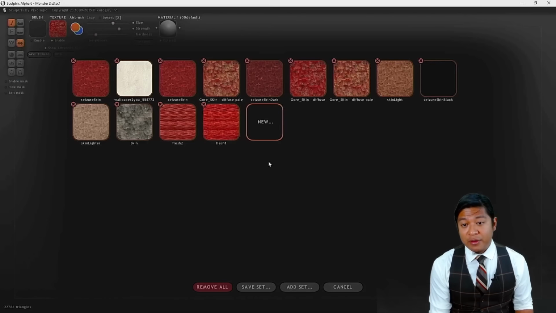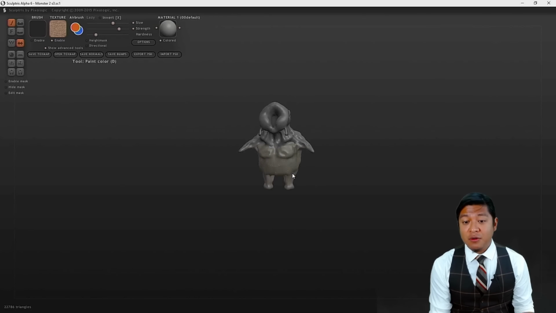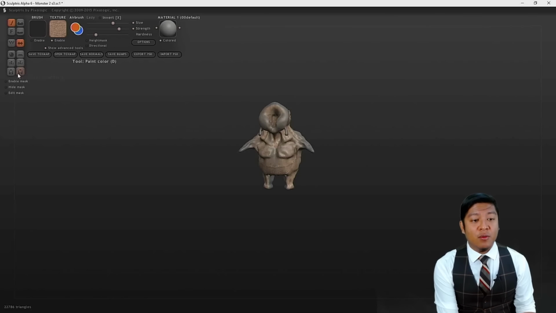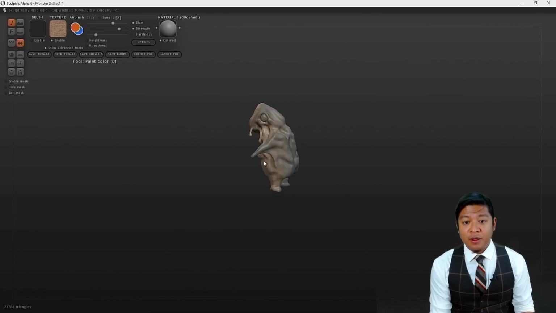This is a library that I have internally for my workflow. You'll have to set up your own. Okay? Now I'll just go ahead and put a base coat on this guy. Base coat. Oh, actually I'll apply the base coat first, and then I will turn off symmetry. And turning off symmetry will allow us to have a more interesting looking character.